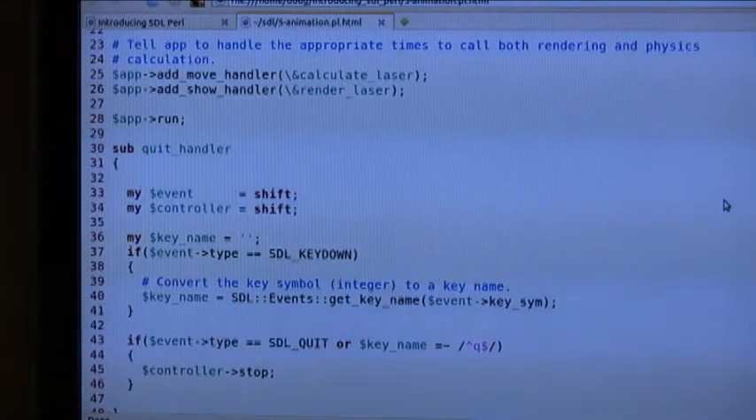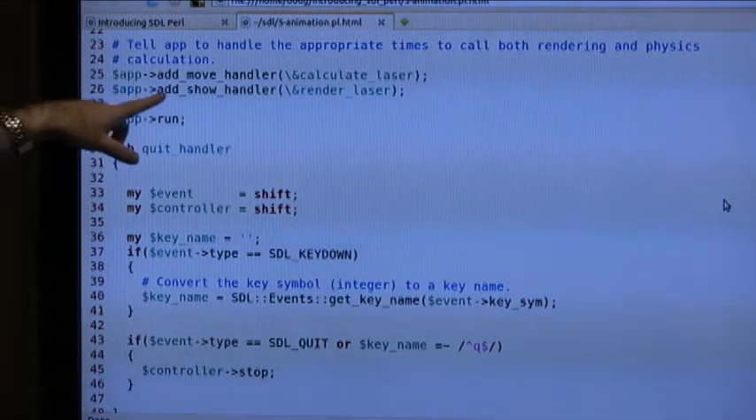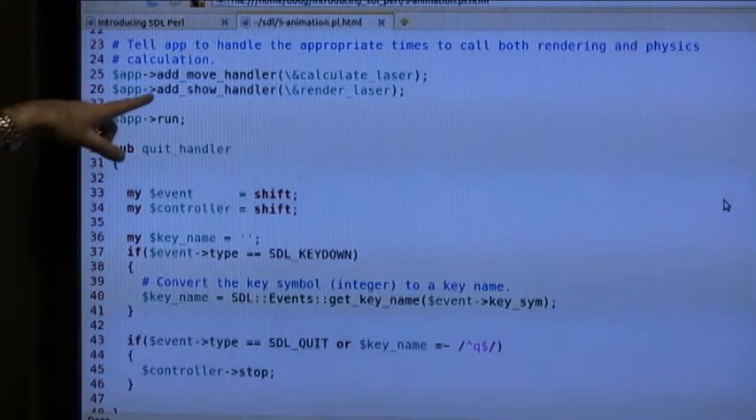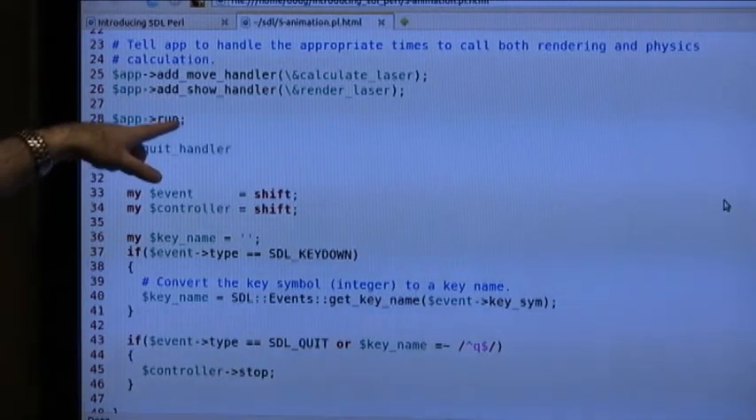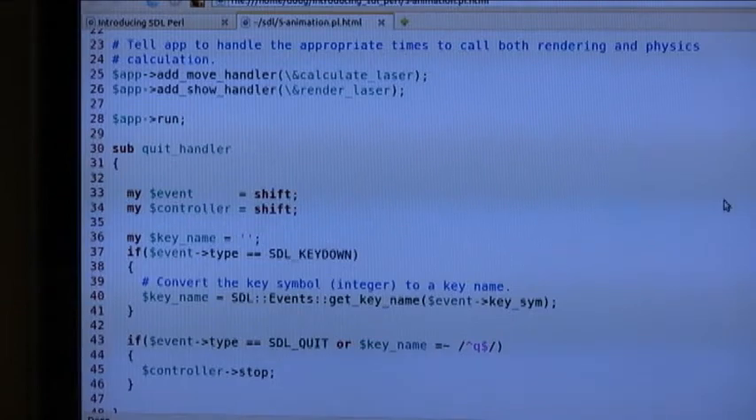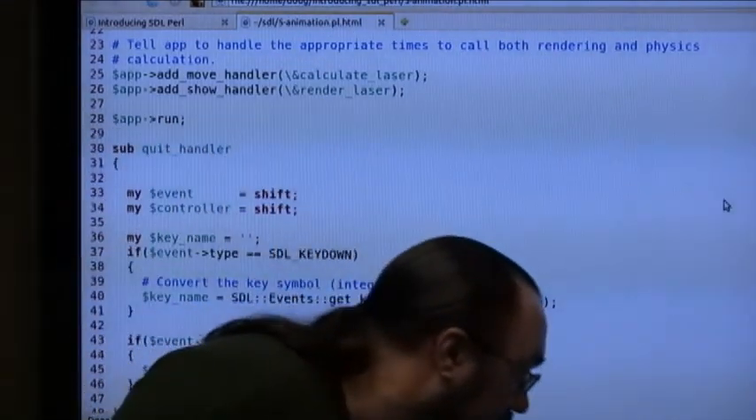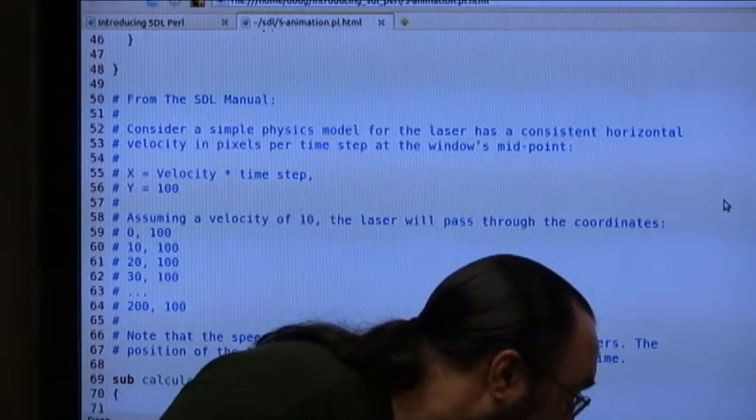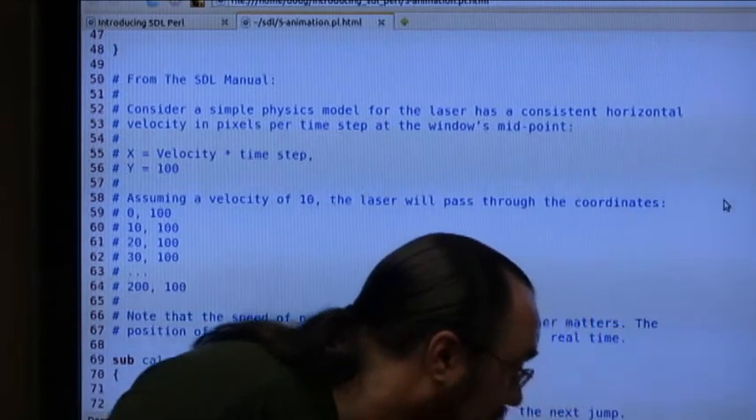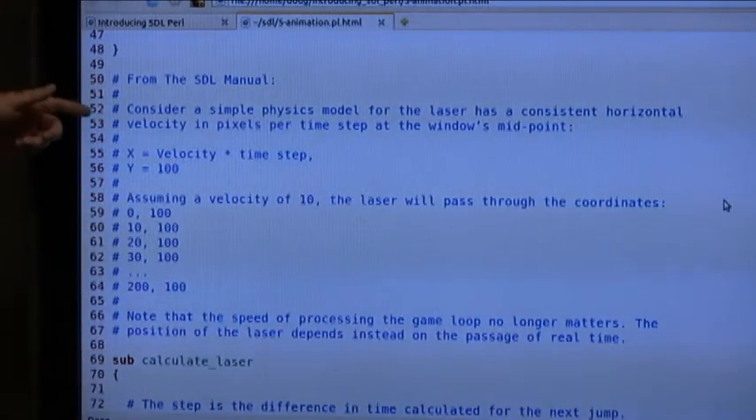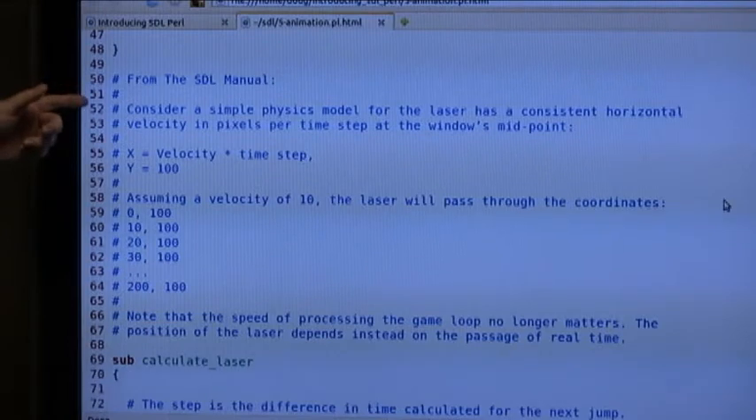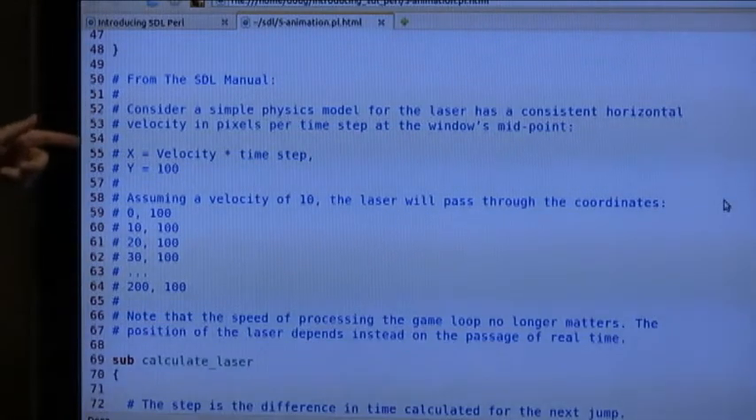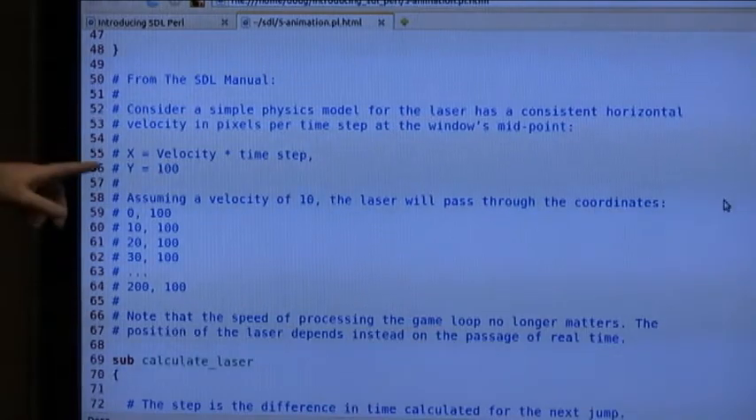So as soon as we hit that, we're off and running, and it just sits in loops and checks for events now. It calls the move handler, and it calls the show handler as it's going through the loop. Again, we'll skip the quit handler because that's identical. I did paste this in from the manual just so that if anybody's downloading this and looking at it, it at least has a brief explanation of what's going on.